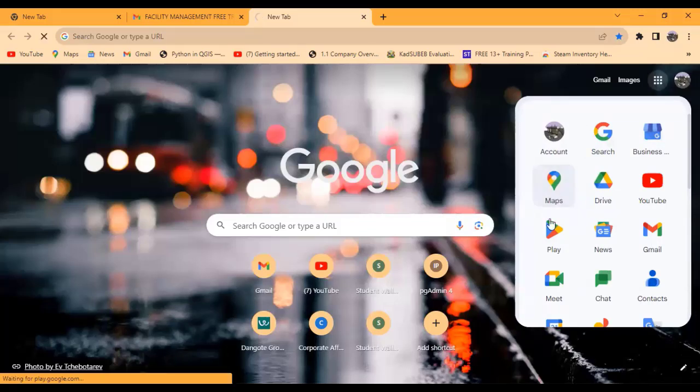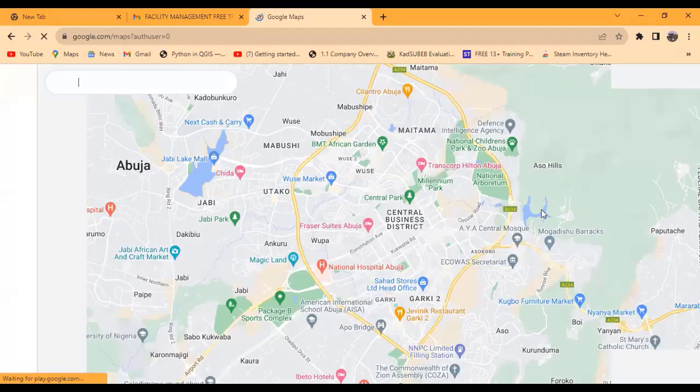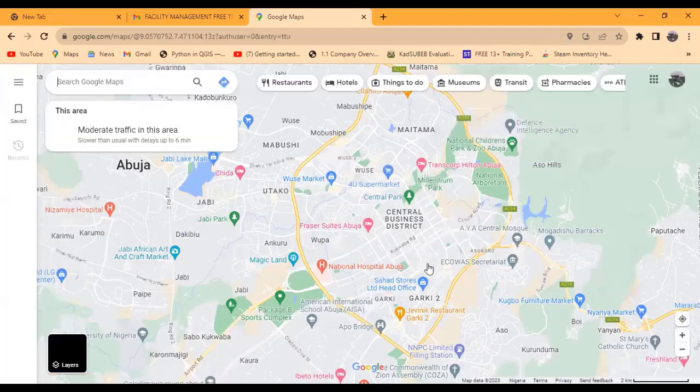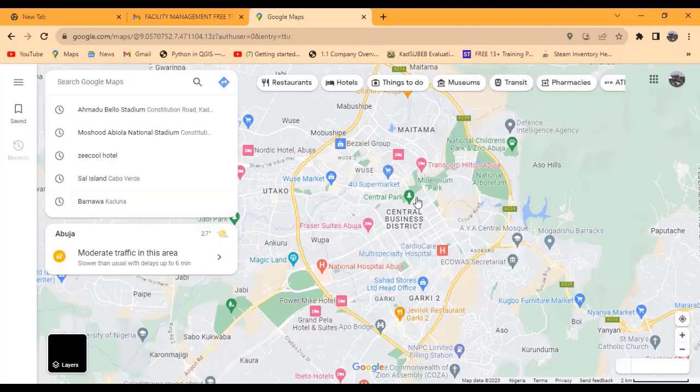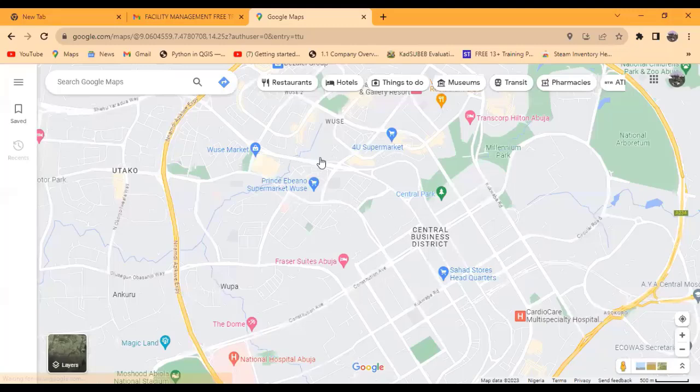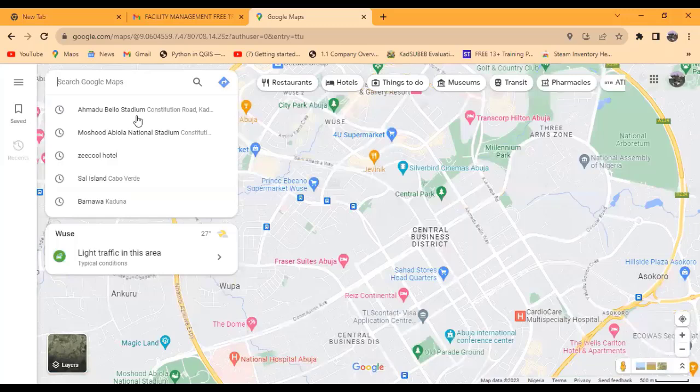If you click on it, it will load and take us to the Google map, which is just a street view. This is a Google view. It has nothing, there's no satellite image on it. So you can use this to locate any property or any area that you want by just typing the name of the place.